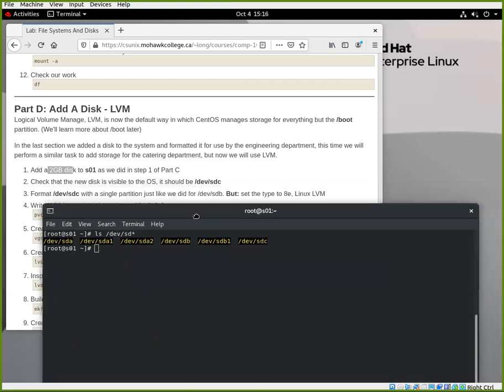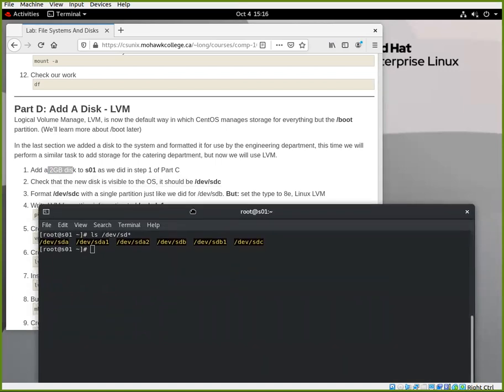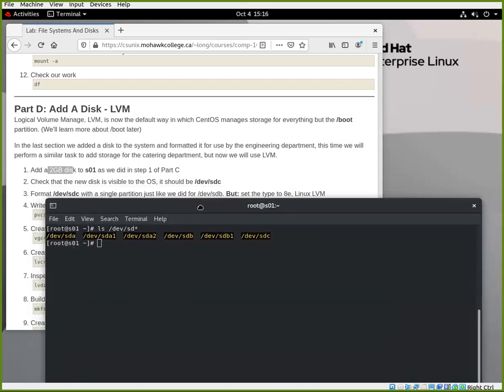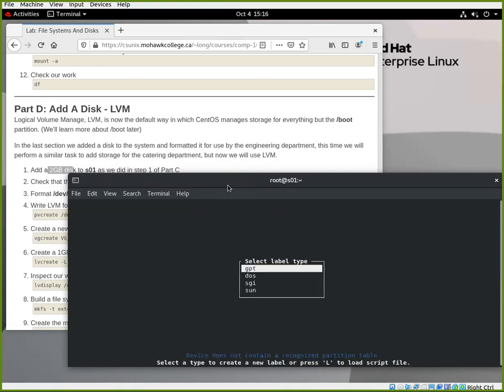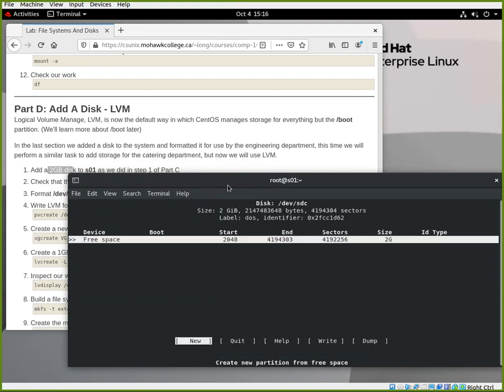The lab tells me to format it with a single partition. Okay, fdisk /dev/sdc. I'll do DOS. It's all free. Cool. New, 2 gig. The disk is 2 gig. Yeah, a 2 gig partition is going to use up the whole disk. Well, that's what I want.